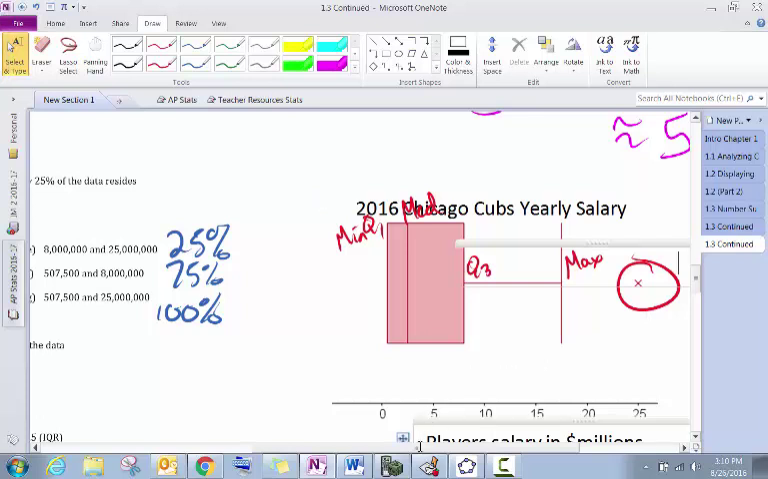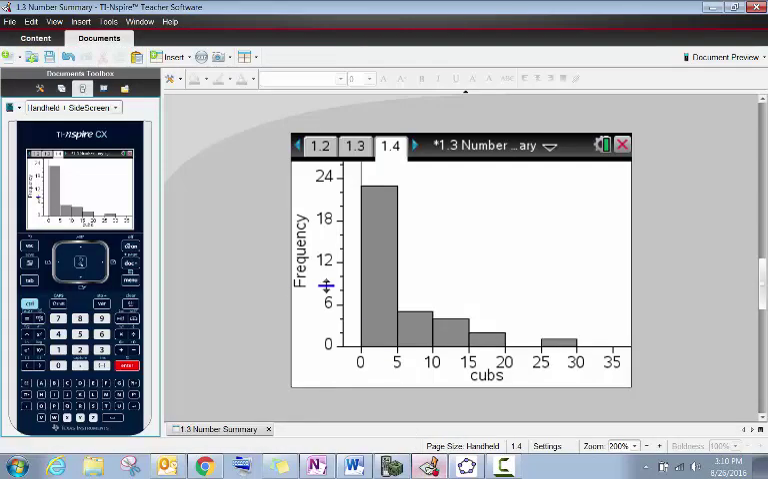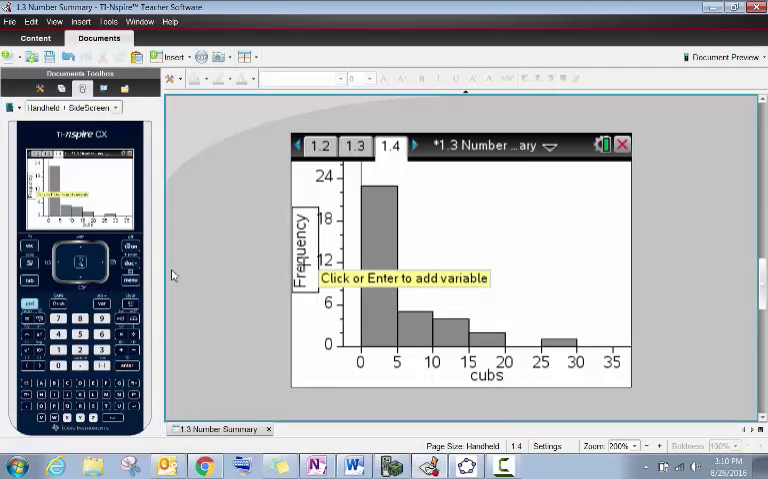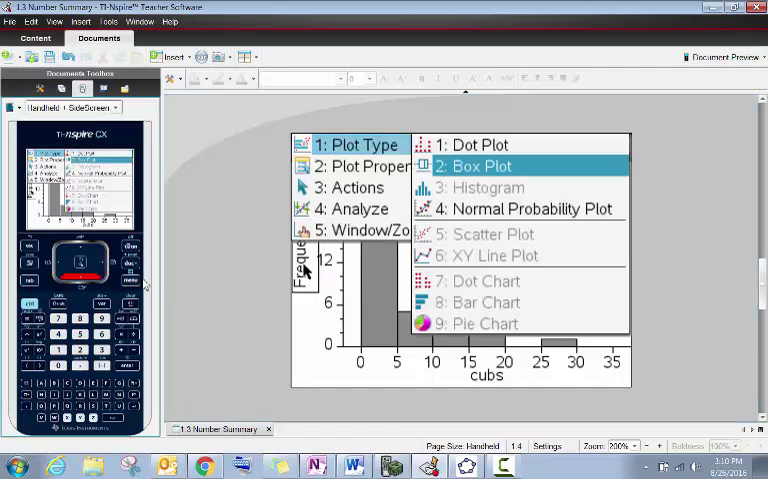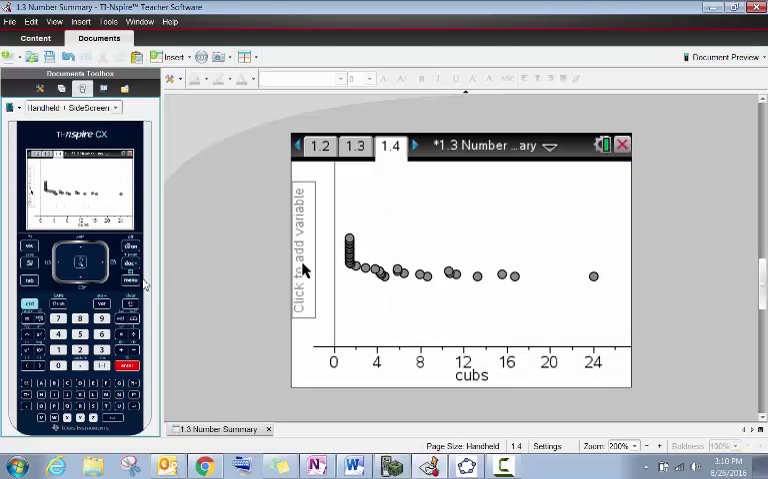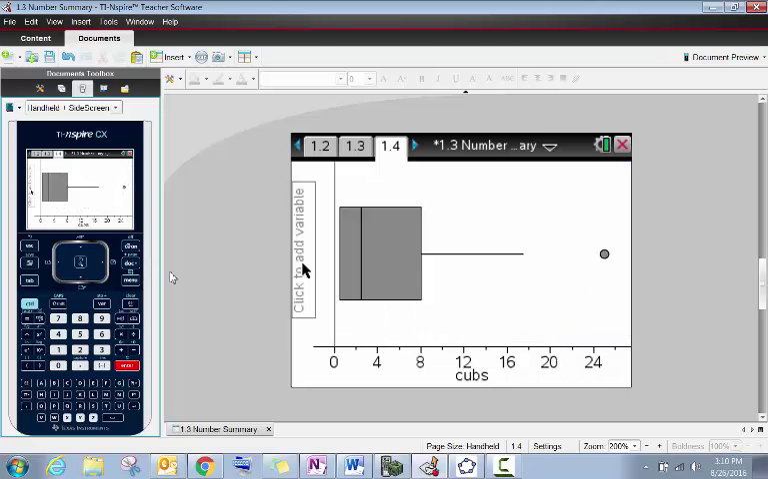So again, we want to make box plots on our calculators. If we're on the histogram, go to menu, plot type, and just change it to box plot. And there we go. And you can kind of scroll over it: Q1, median, Q3, maximum, kind of chilling out here. It doesn't tell us our minimum because they're too close again, but we have our box plot.